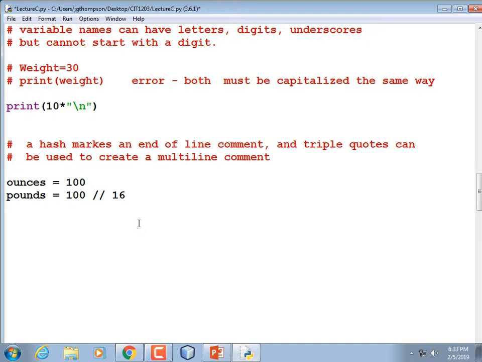The remainder is the modulus. So, OZ, short for ounces, equals 100 modulus 16. Okay, now I made a dummy mistake. If I have a variable called ounces that contains 100, I should have used that there, and I should have used that there. Because what if we wanted the user to be able to type in a different number?